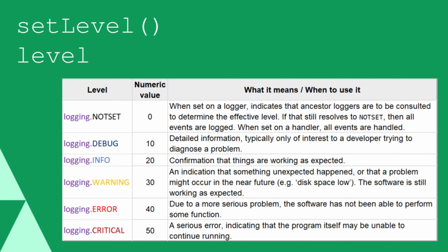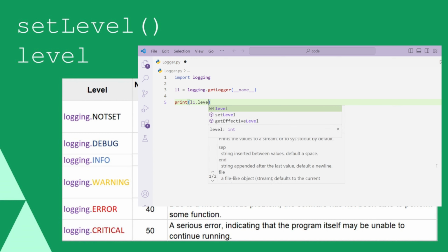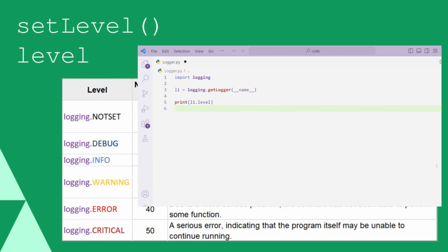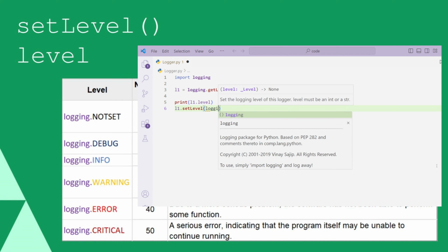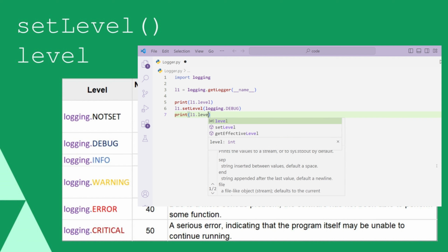setLevel is used for setting the logging level. There are all logging levels in the table. Logging messages which are less severe than the level will be ignored. When a logger is created, the level is set to NOTSET.